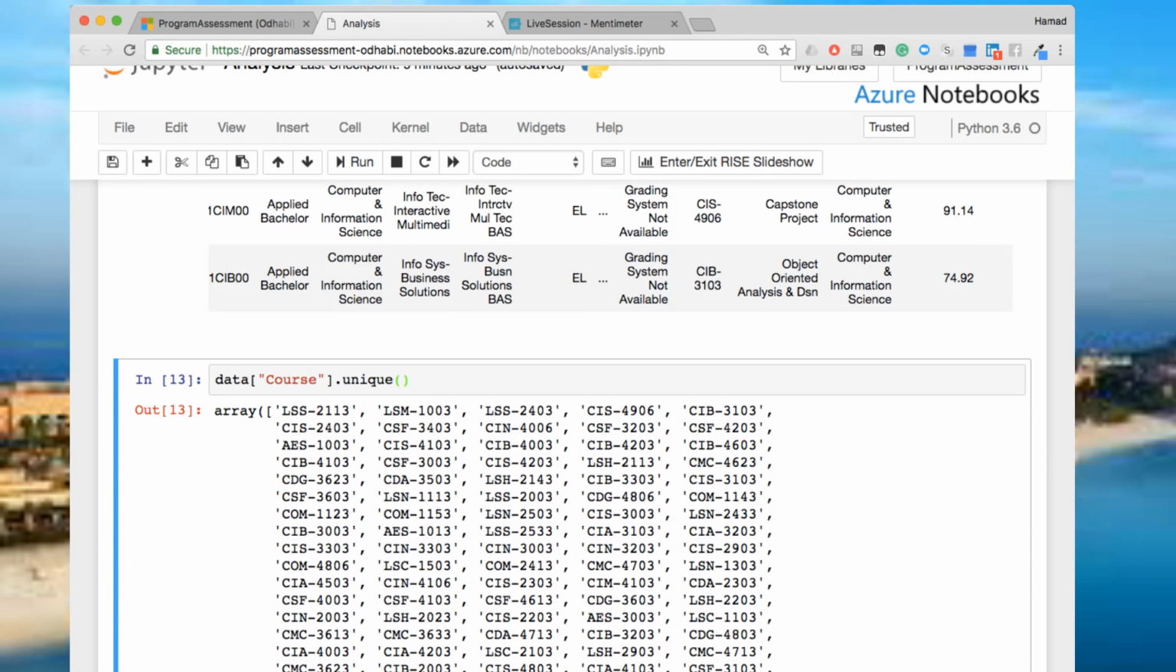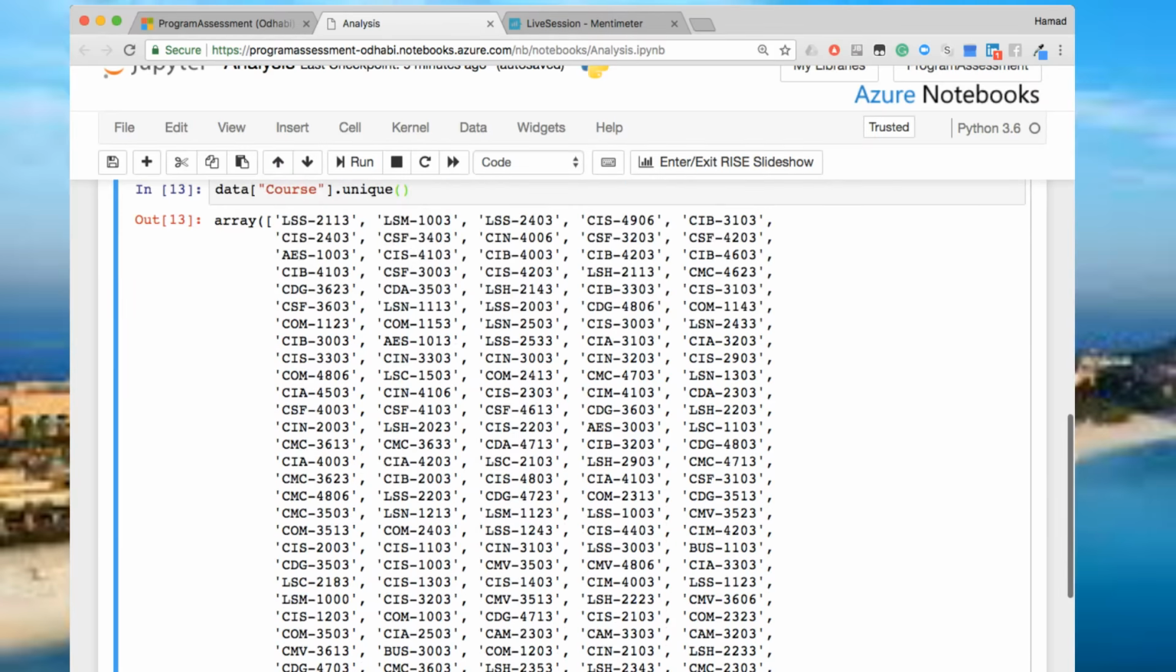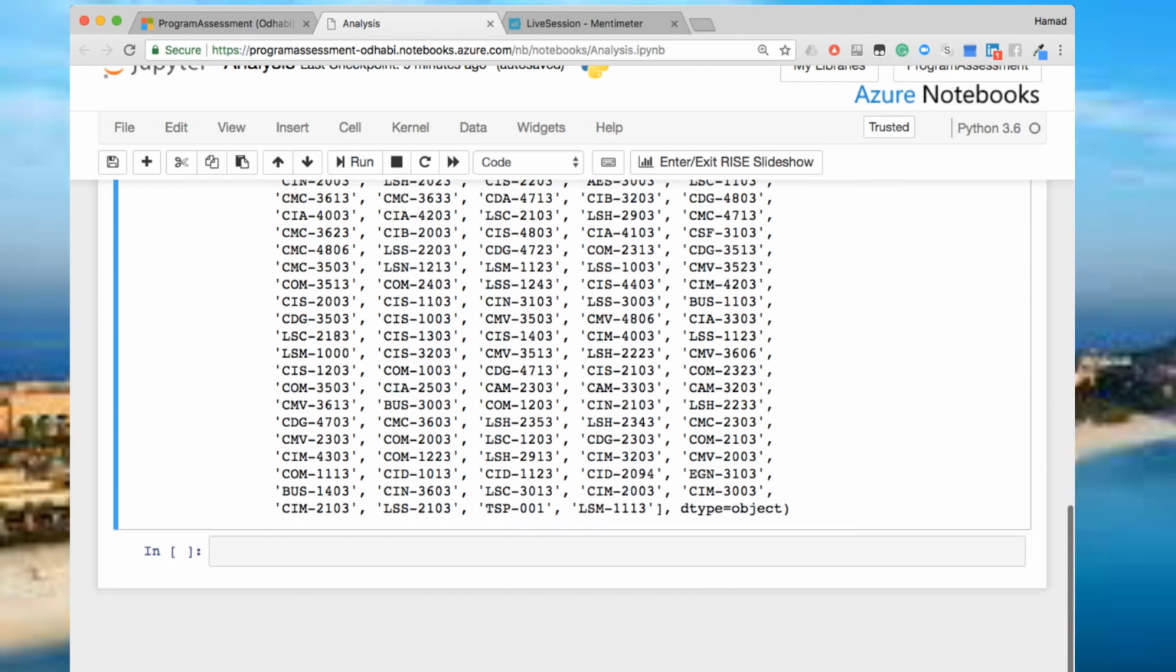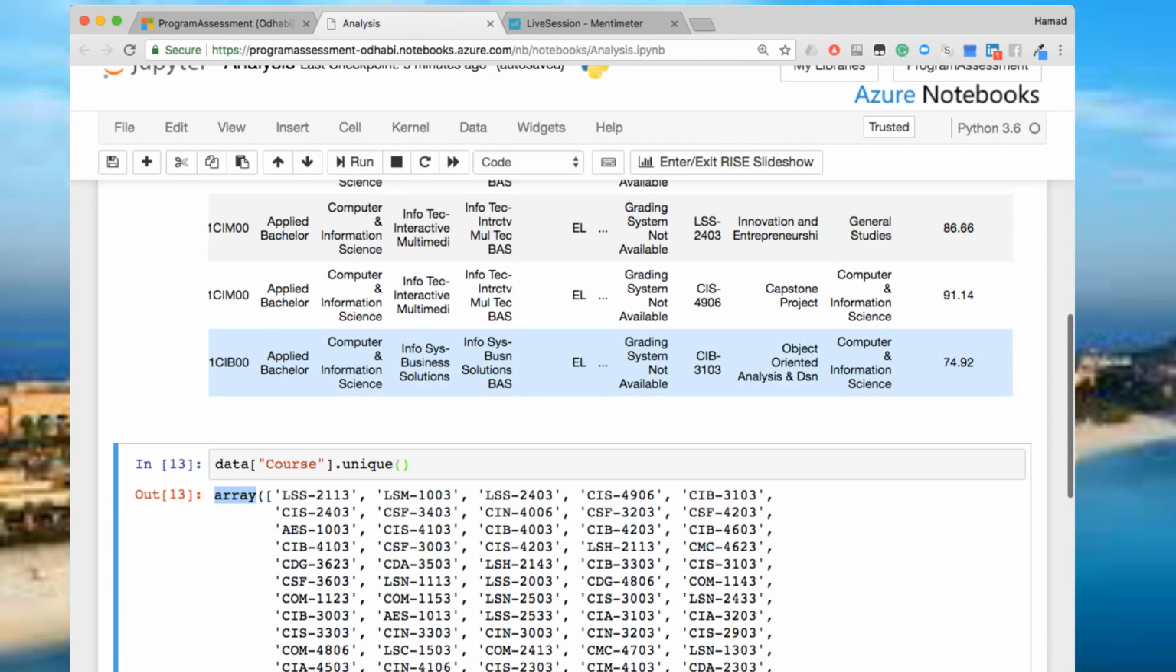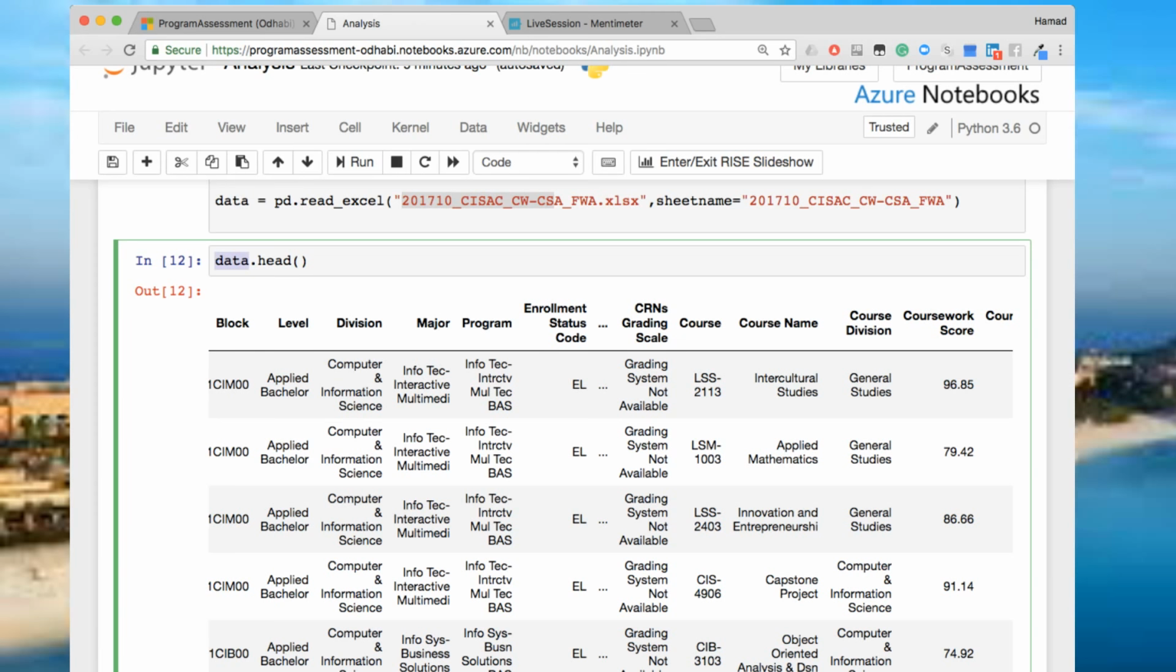Now these unique courses, as you can see, are coming as an array, not as a data frame, while this data is a data frame. And data frame means it is two dimensions. It has columns and it has rows, and this is why we call it a data frame.